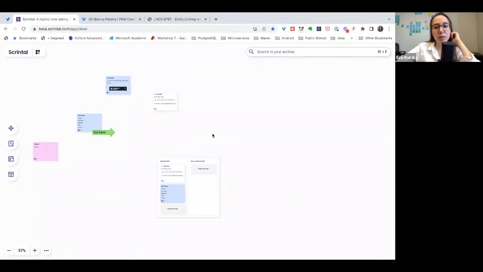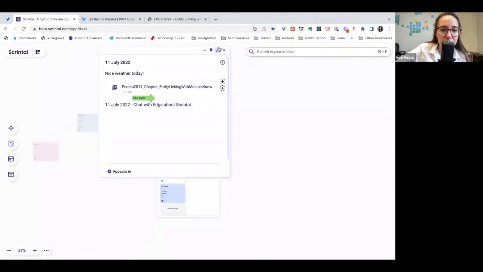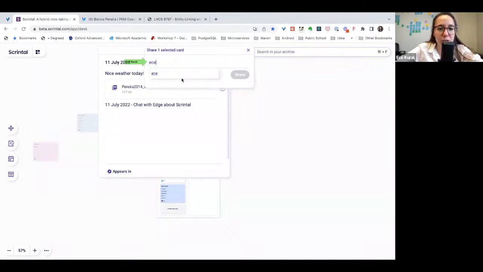Yeah, that's something we're still exploring. Right now, the collaborative access management features we have are quite basic, but if you want to, you can share this card with me, for example. I think there is no sensitive content there, right? So we can share cards, and you can just write edge@scrintal.com, and share it with me.